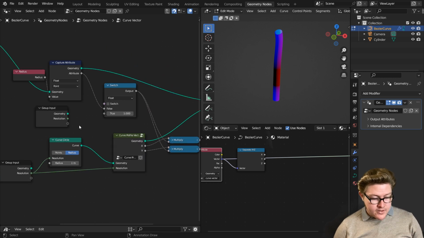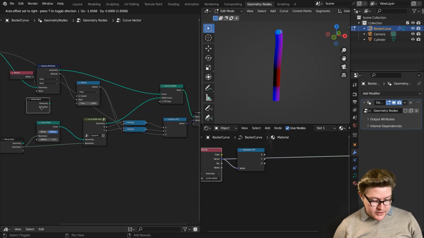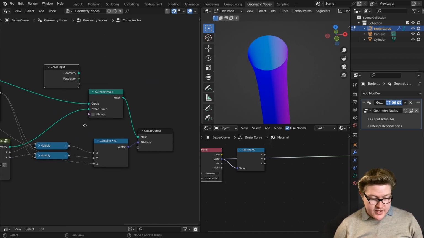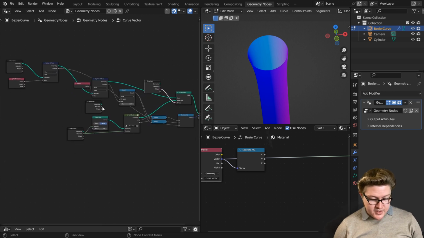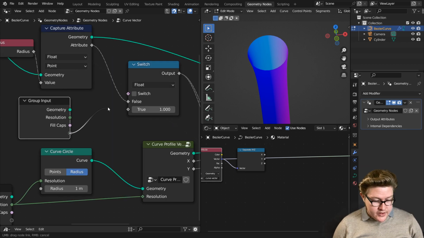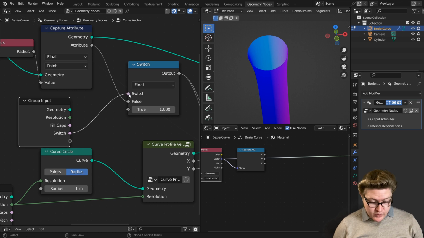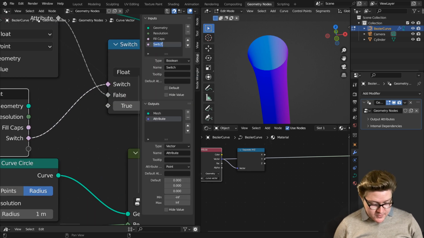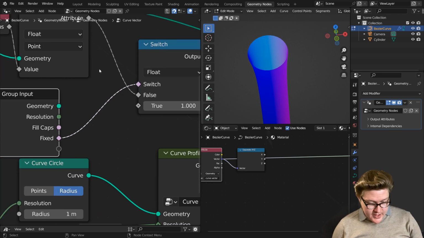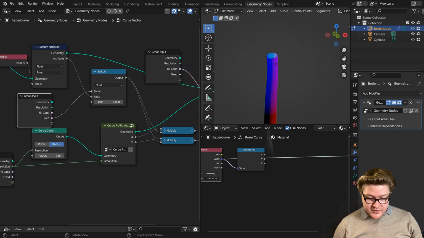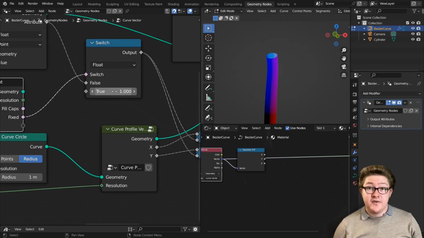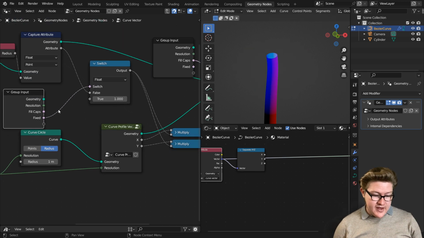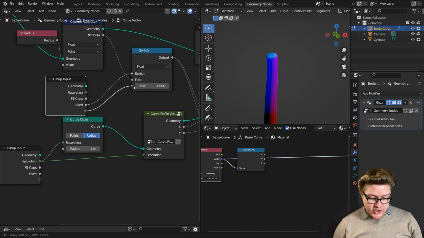Actually, before we do that, let's add another input that I know we're going to need later, this fill caps. We're going to make that controllable from the outside too, so let's put that in there. We'll tidy all of this up a little bit later. So plug another input into this switch. Let's rename this to fixed. So now if fixed is unchecked, this value will change depending on how thick or thin it is. But if it is checked, then it will be this value, which we also want to control from the outside.